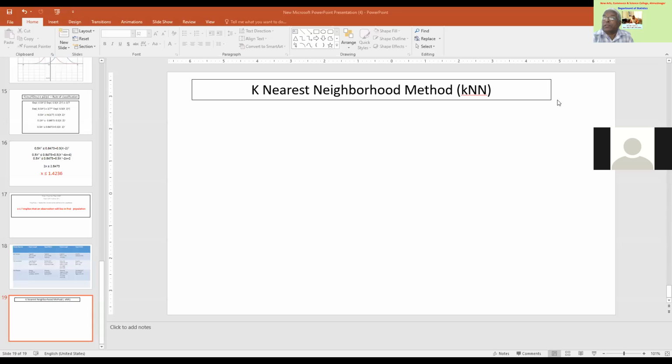Today I will start with the k nearest neighborhood method. Let us see what is the logic of this method.